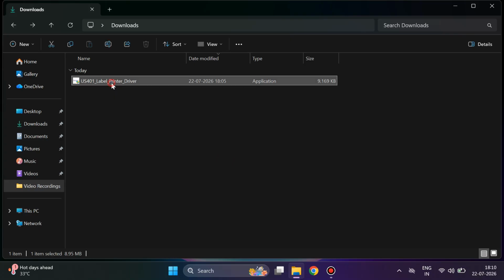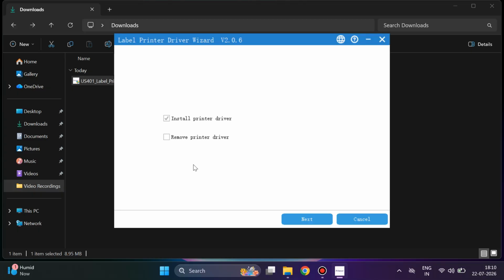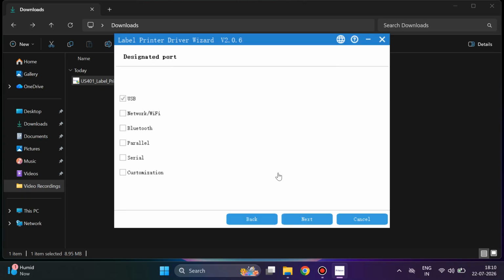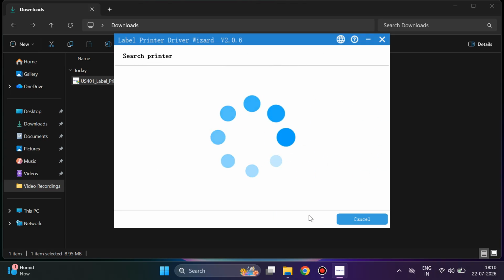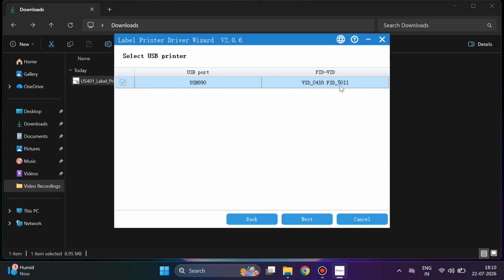Double-click on the downloaded file. Select Install Printer Driver and click on Next. Here USB is already selected. Click Next. It will automatically search the USB printer.